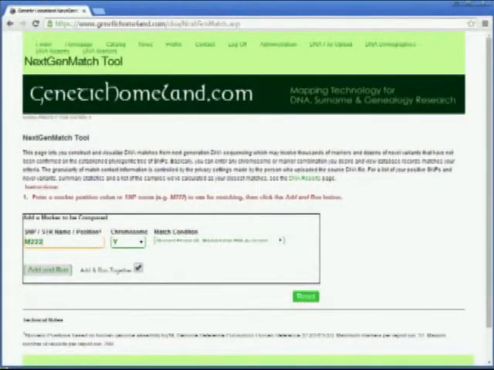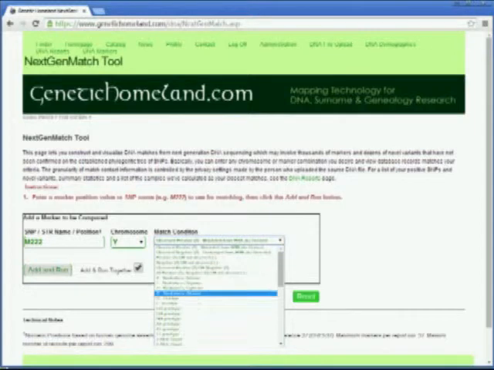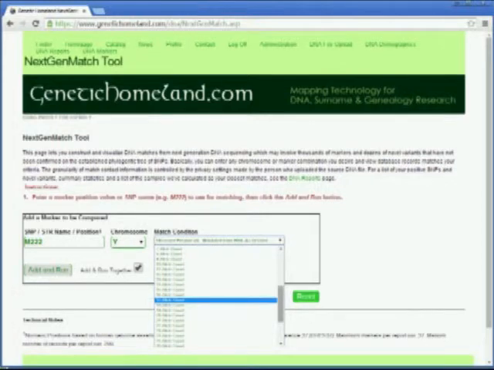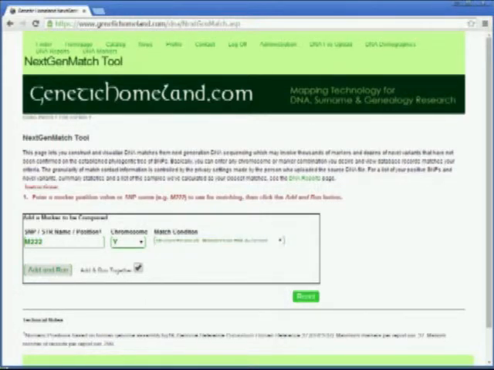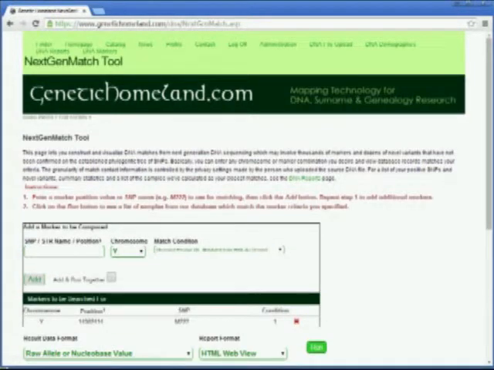Okay, let's talk for a minute about how to use the markers on Next Gen Match. Basically, you can pick any chromosome you want. You can enter positive mutations, negative mutations, observed or unobserved, as well as the STR allele counts for STRs. The criteria that you enter here are the records that we're going to try to pull out of the database and show you.